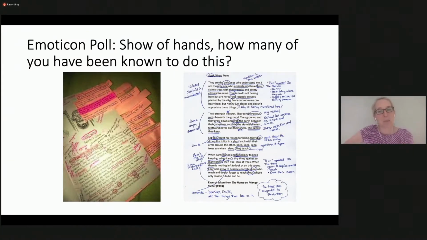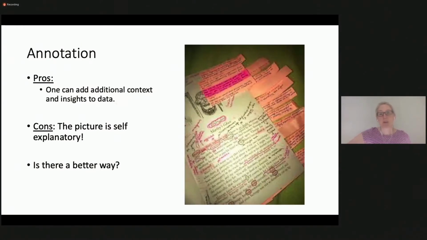As you can see, in some parts, it seems to be useful, but as the image shows over here on the left, oftentimes these little tabs can fall out. We begin to forget context, and then we're writing all over the top of the words. So what are some pros to this? Well, as we mentioned, one can add additional context, insights to the data, get you to be able to understand a little bit more in depth about words that are there. What's the cons? Well, the picture is pretty much self-explanatory of what the con is for this.